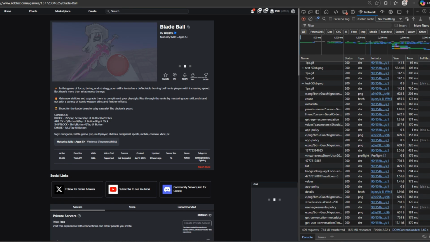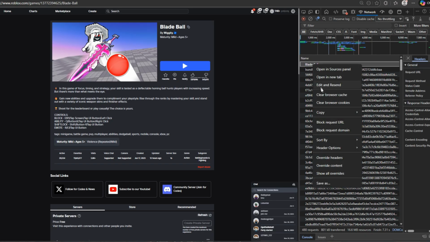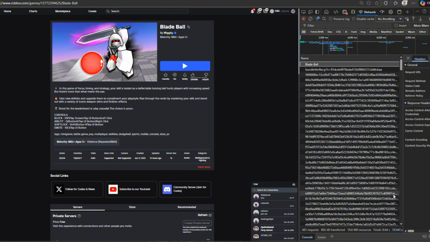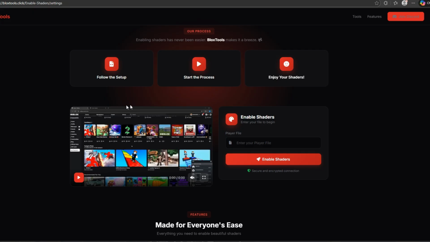Scroll up and right click on the game name. Then copy, and copy all as PowerShell. Then head over to the site in the description and scroll down. Then enter it here and press start process.